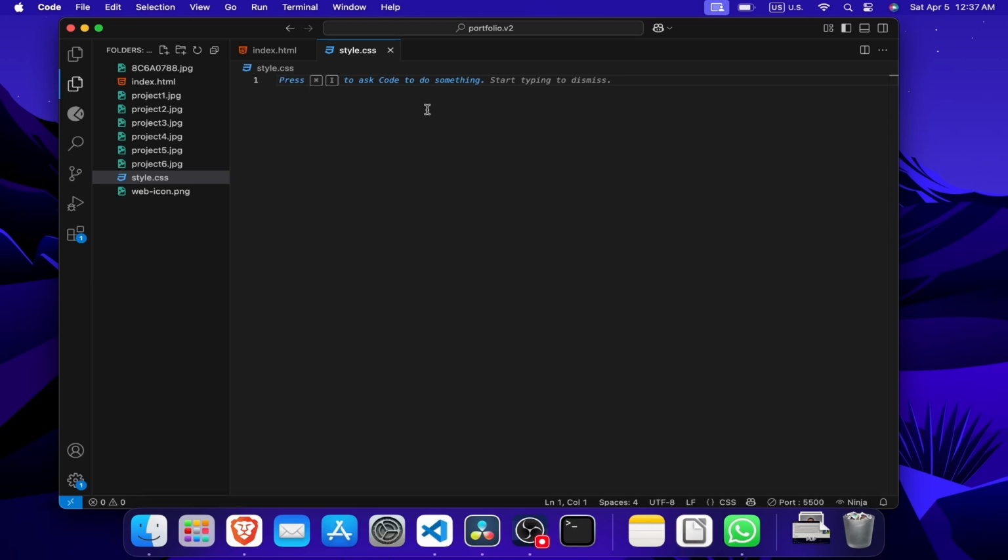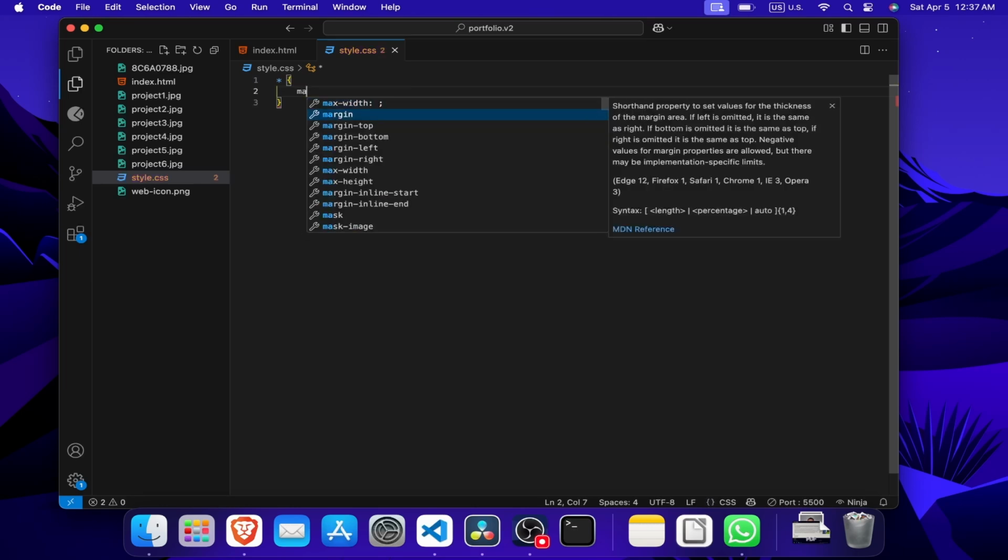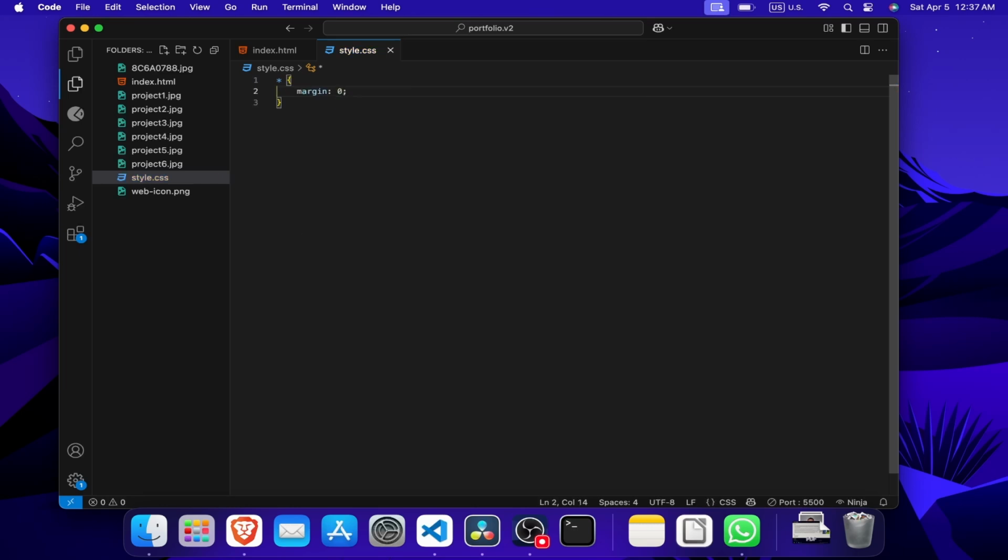I'm going to first of all just put in some resets, browser reset, and I'm going to use the universal selector for this. So the universal selector targets all elements on the page. So I'm going to give all elements a margin of 0, a padding of 0. Then I'm going to give the box sizing of border box.